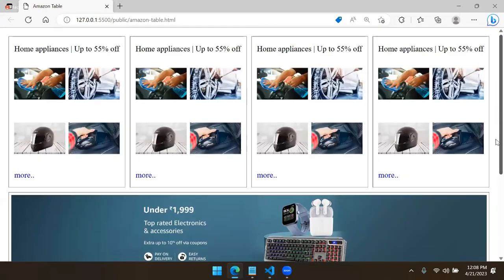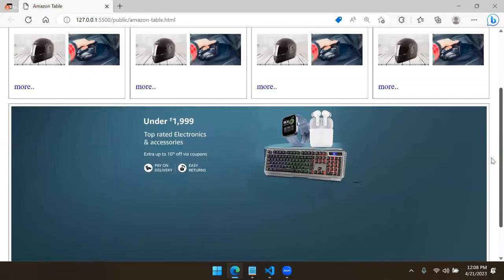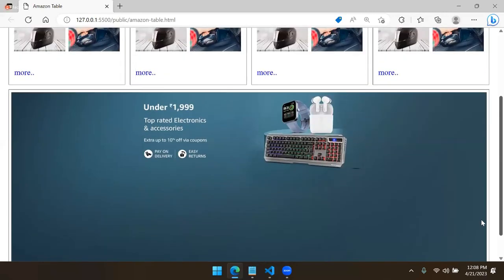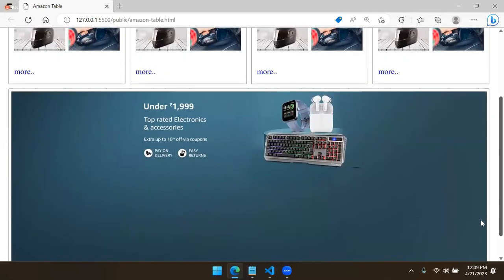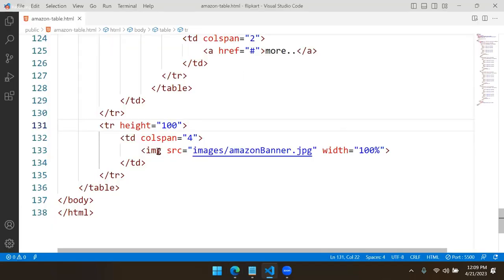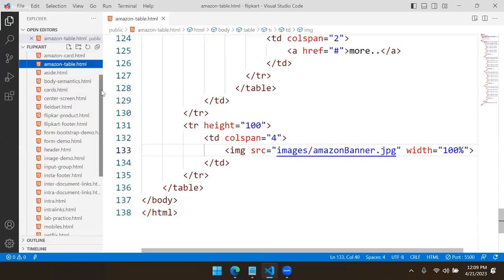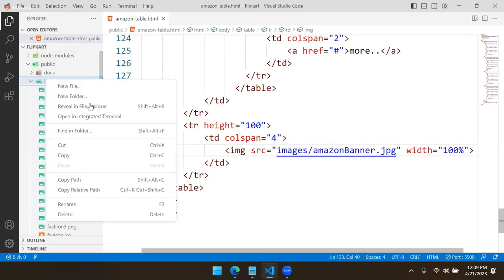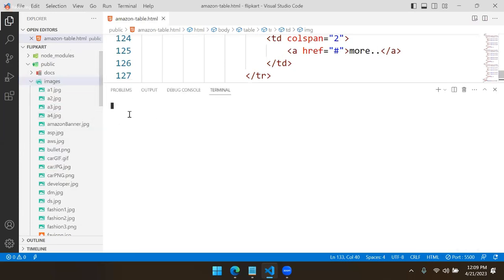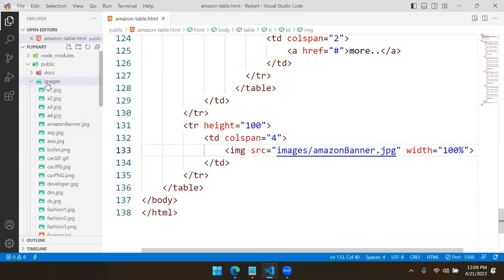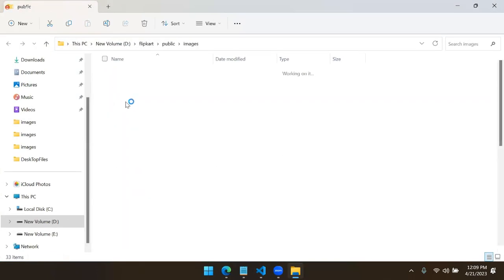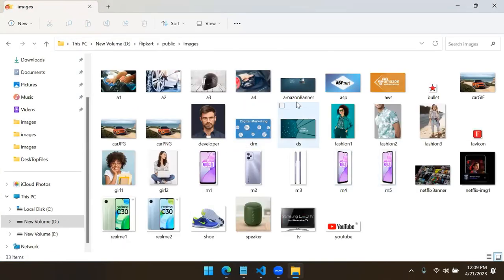And this is the content we are having. And what we will do is, here we are adding some banner. Actually, that banner has a lot of shade below, right? So we can cut this actually. So suppose I will open this images folder, reveal in Explorer. Okay, reveal in Explorer.